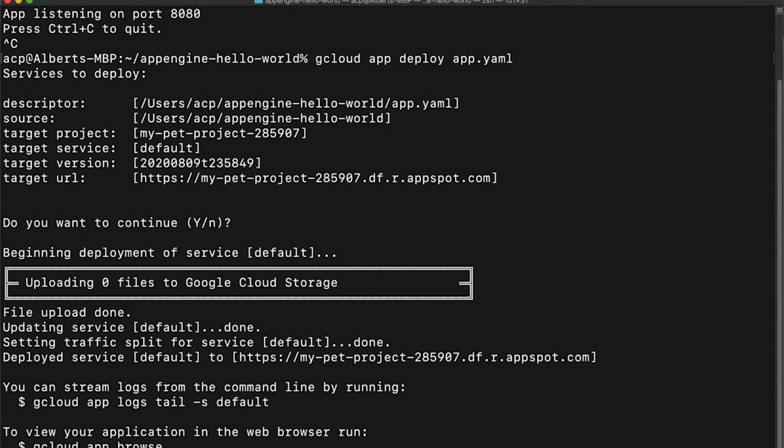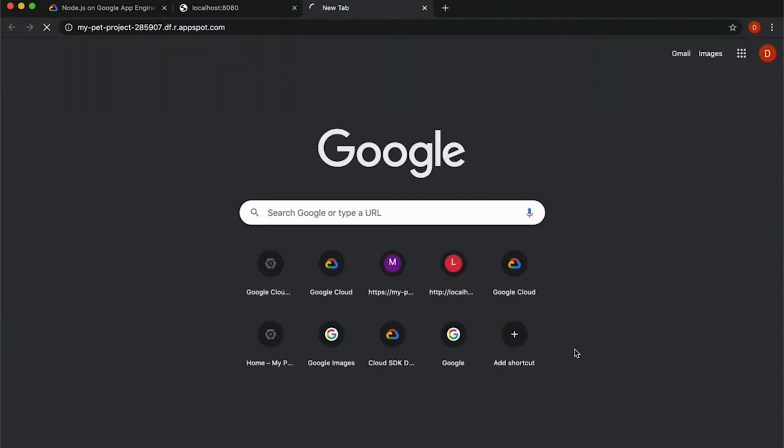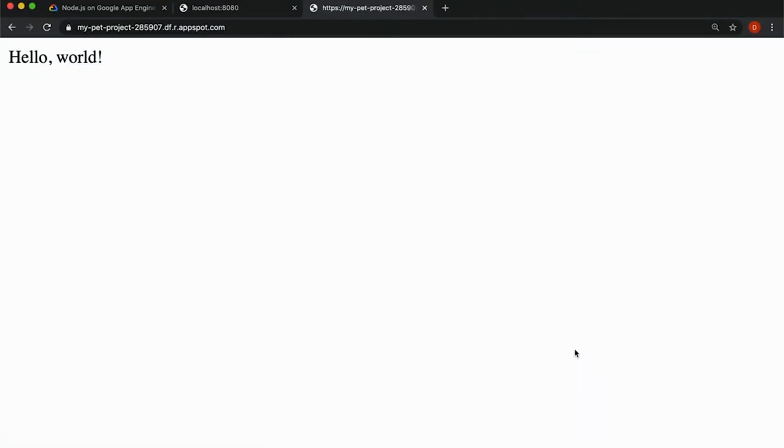Let's check out our app online using this link. And hello world! Great! That's all it takes to deploy an application on Google App Engine. By default, App Engine applications are given a subdomain of appspot.com that is accessible to the web. But what if we want to have our own custom domain name linked to our application? We can do that by setting up a custom domain for our App Engine application.